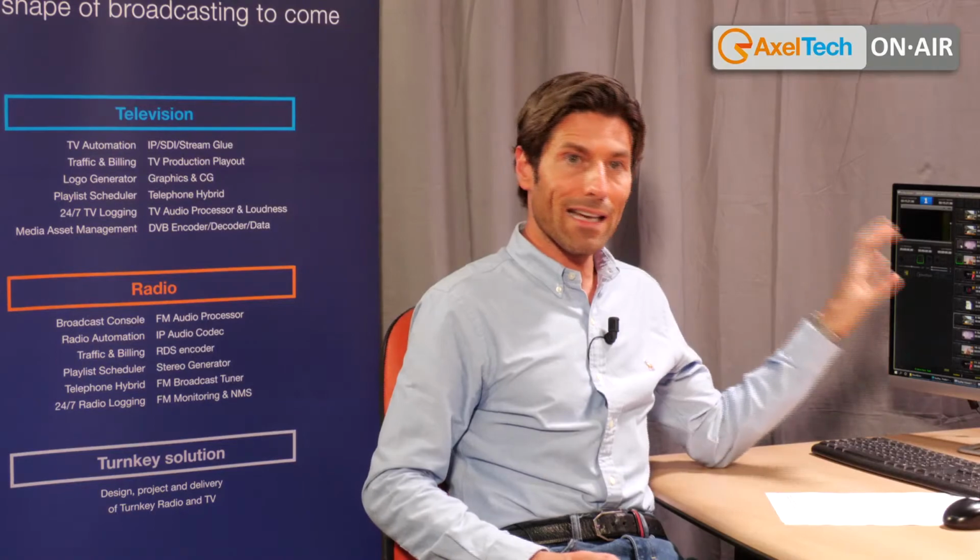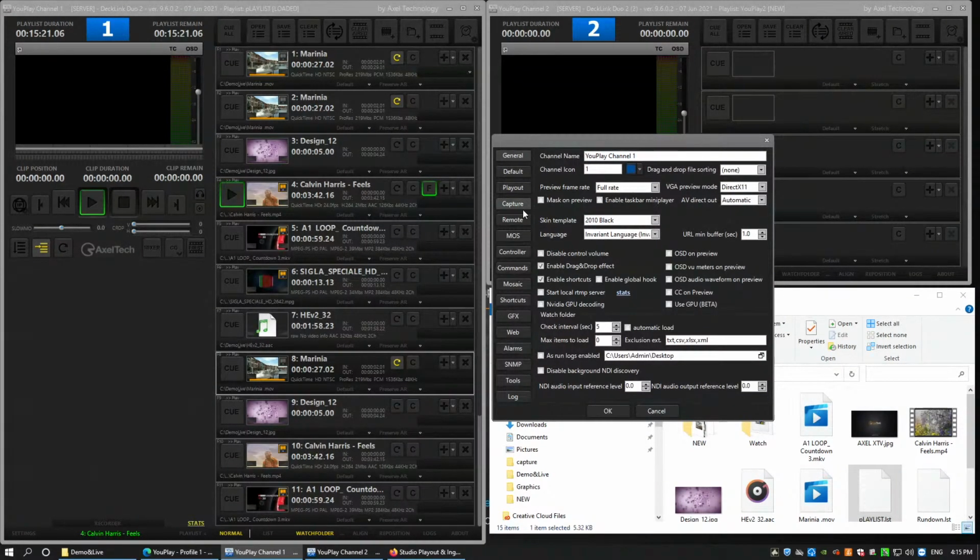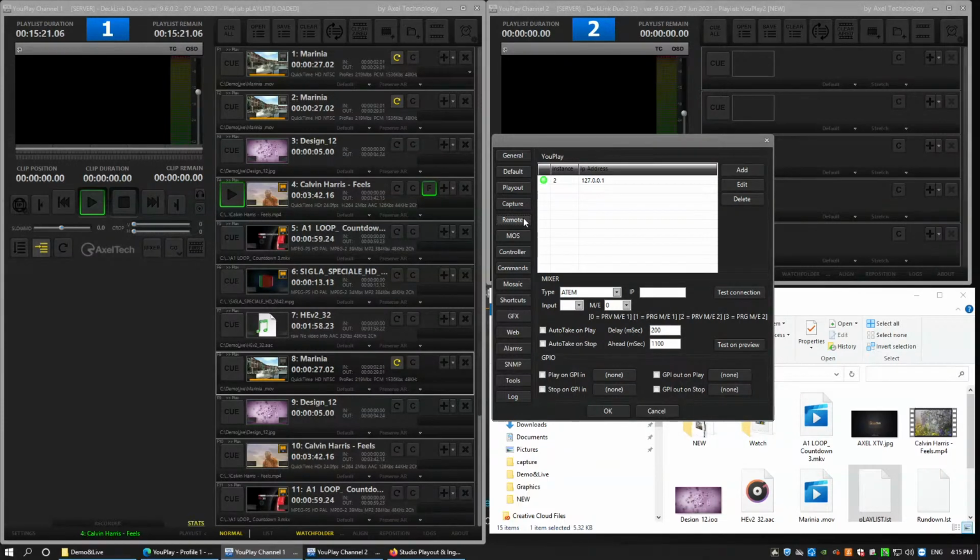So we are going to see quickly the settings of YOUPLAY. In the YOUPLAY settings, you find a section named remote. This section allows you to define if you are using an ATEM or a TriCaster. On the ATEM, you put the IP address of the ATEM. The ATEM from Blackmagic can be controlled via IP, so you can assign an IP to the video mixer. And you specify to YOUPLAY which video input of the video mixer you want it to manage, let's say input number 5.